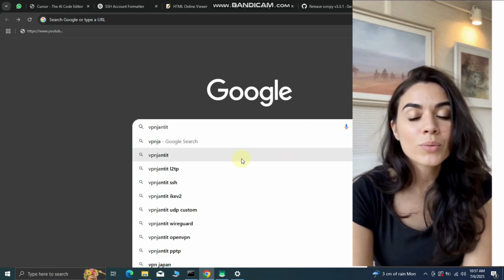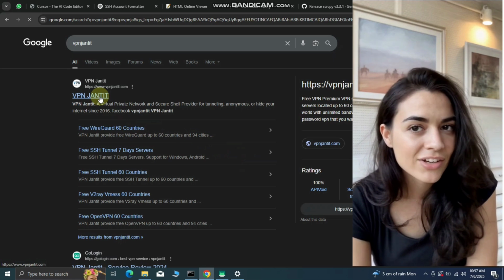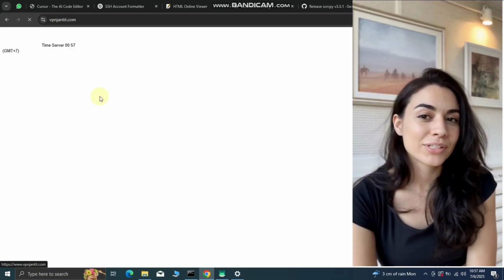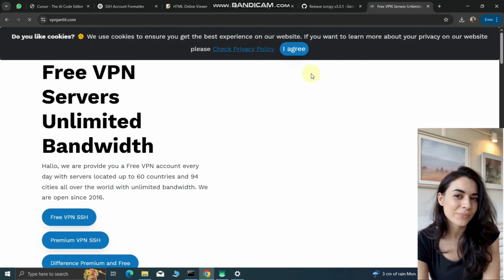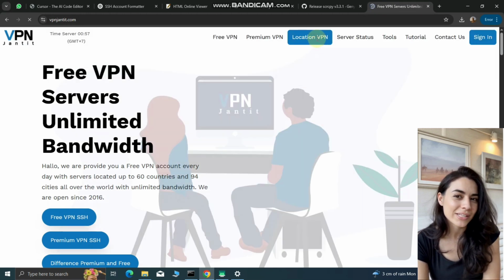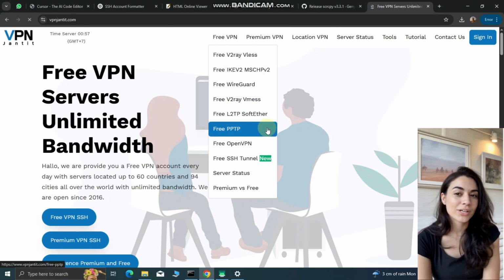First, open Chrome or any browser on your laptop or PC. Type vpnjantit into the search bar and hit enter. From the search results, click the official website link to access their homepage. On the homepage, click on the free VPN option. A pop-up will appear. From there, select Free WireGuard Server.